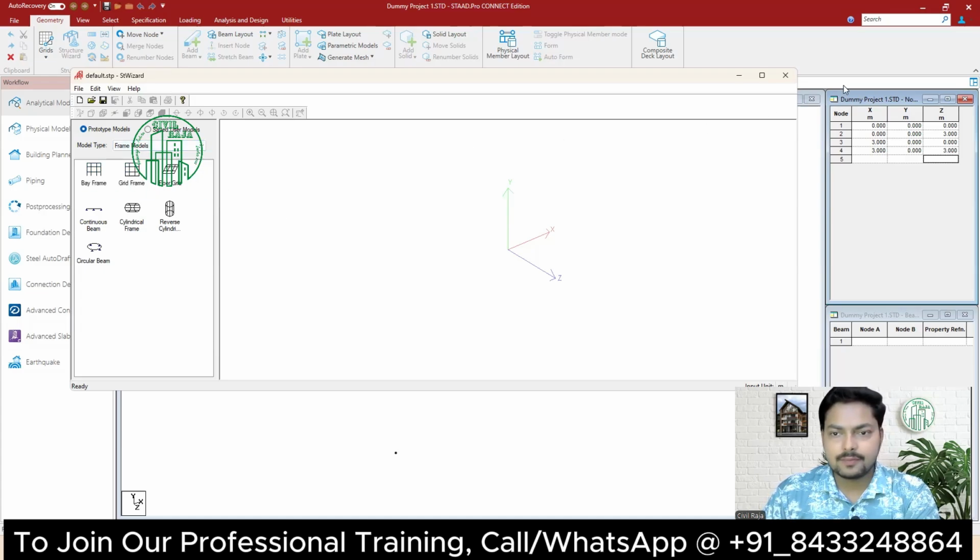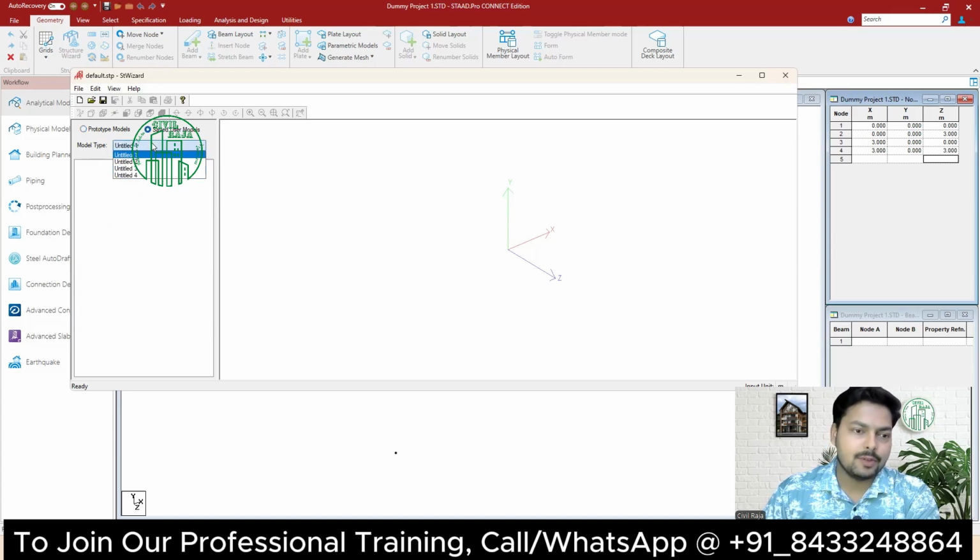Then we have the option of the saved user model also. If you have saved anything, you can use it from here. I haven't saved anything, so I will not use it from here.